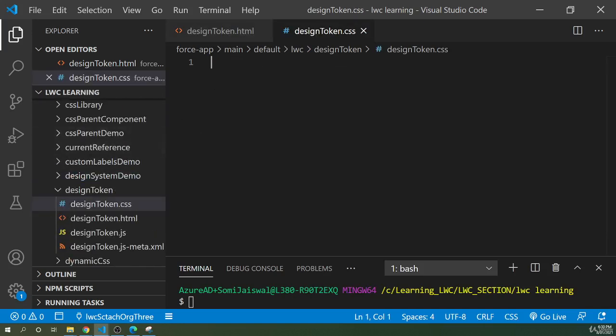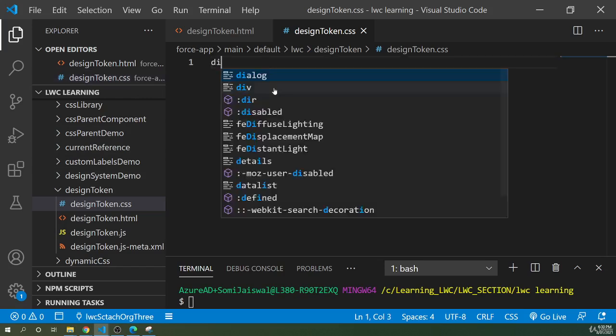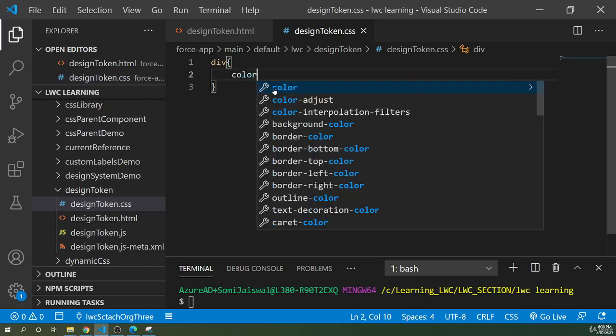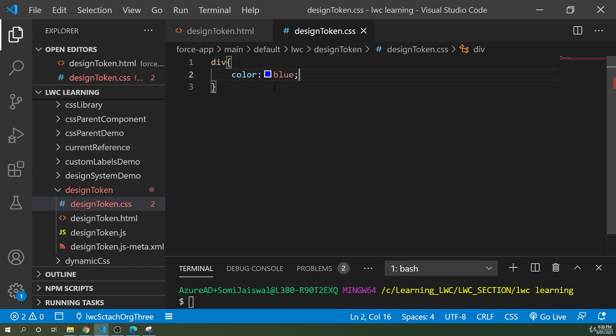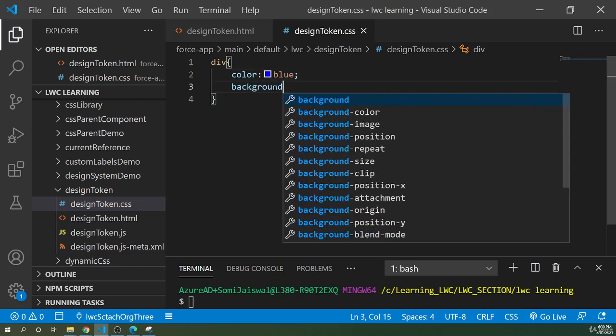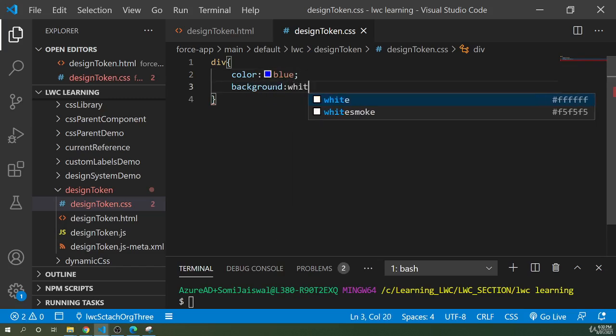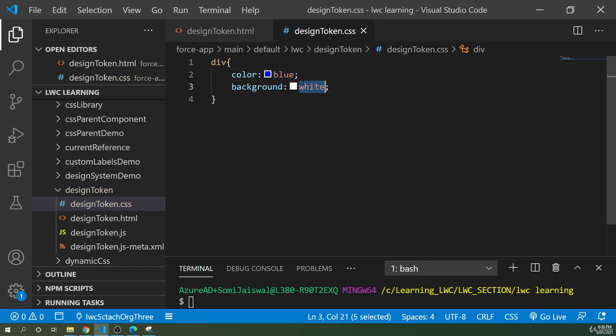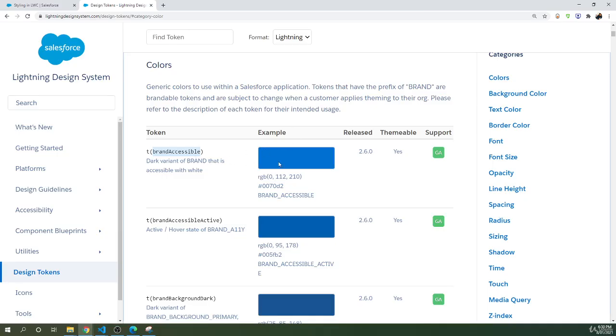I'll say div, color blue, and background white. But what the design system library says is, before writing hard-coded values here, just check the token to see if the token has that color or not. So if I go to the token, I'll say okay, I can use this color. So I'll copy this brand accessible token.